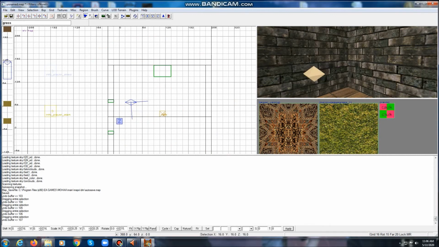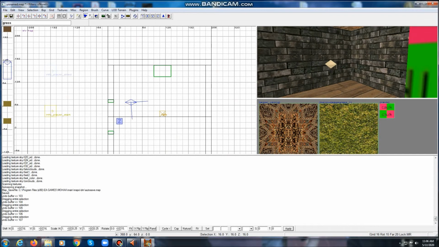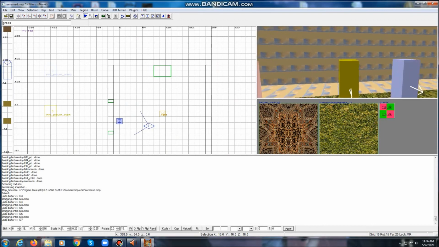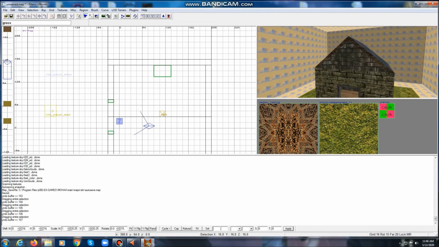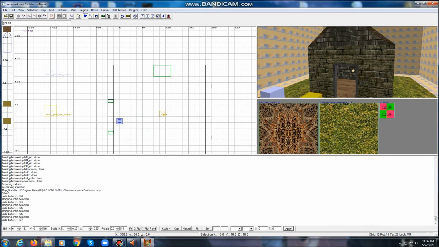So that's the basics. I'll show you loading up the game now, what your map's going to look like, but this is just the very basics on making a map that doesn't have a ton of problems.